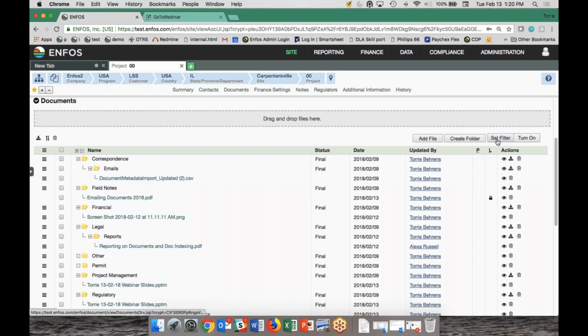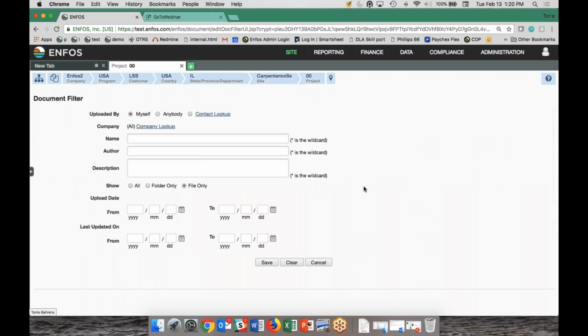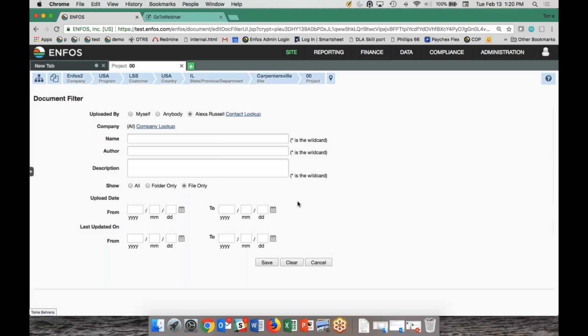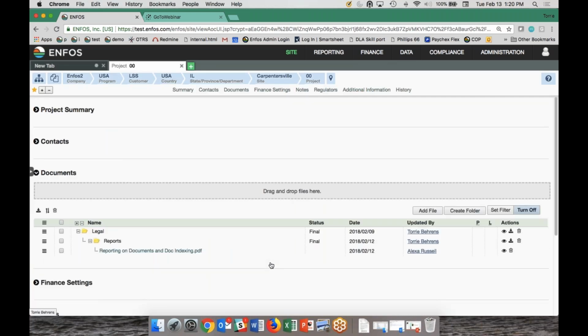So let's set a filter. I can set up my filter to filter on any of the information we set up while loading these files. Maybe I want to check for any file loaded by a specific user. So I'm going to check for any of these files loaded by Alexa, and that's all I'm going to do. I could change the company, enter in names or descriptions or date ranges. I'm just going to use a specific contact and click search.